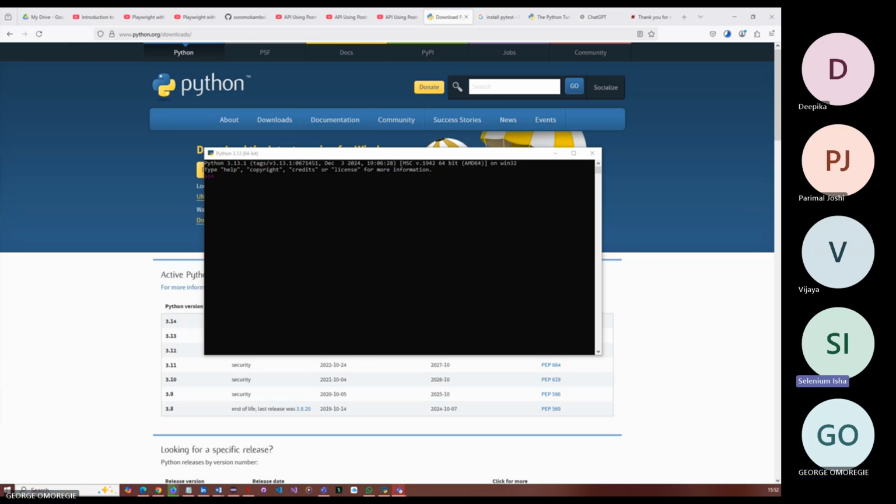Just type print there, on that command prompt. Print, in brackets, open bracket. After print, you have to open the bracket, then open a quote, double quotes. Hello, hello world. Close the quote and close the bracket and press enter.